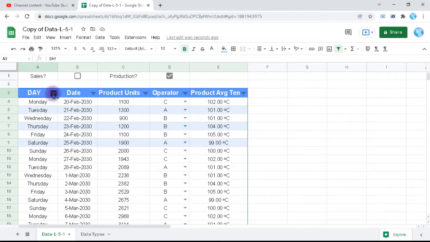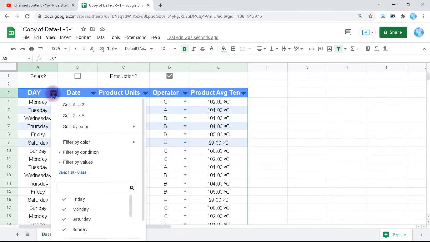Now if I select the day column and click on this symbol here, like the antenna one, you can find the first thing, which is sort, to make sorting in increasing order, A to Z, or Z to A in reverse order. You also get sort by color if you have coloring inside the cells.